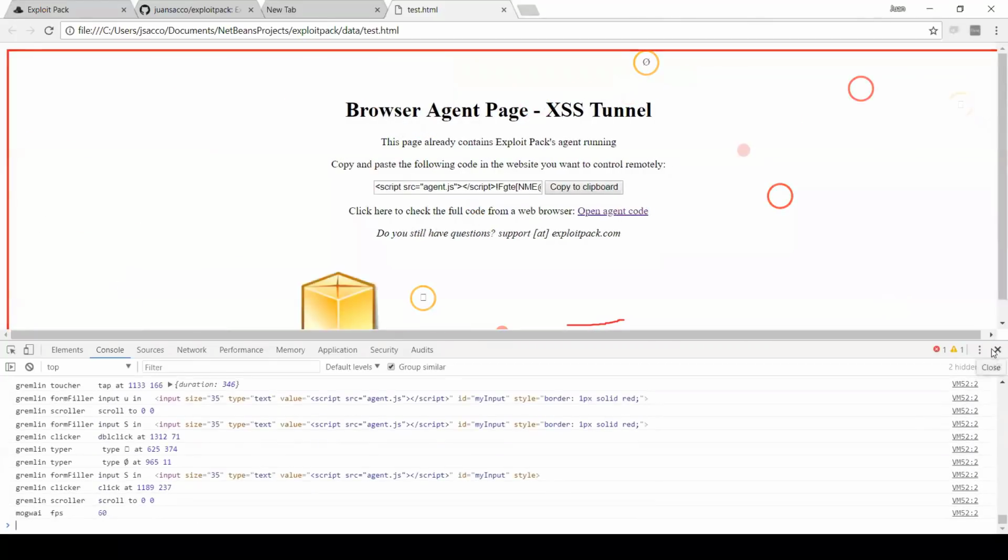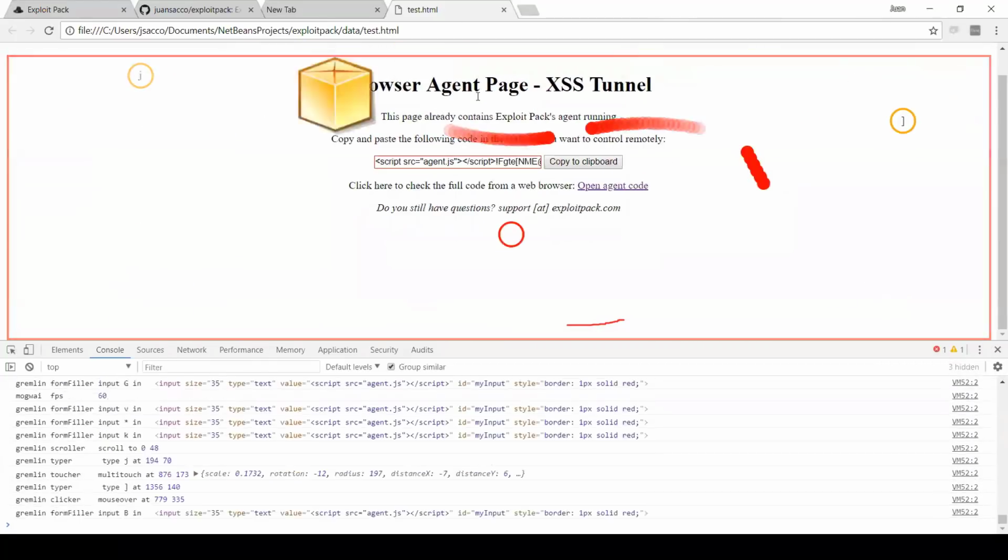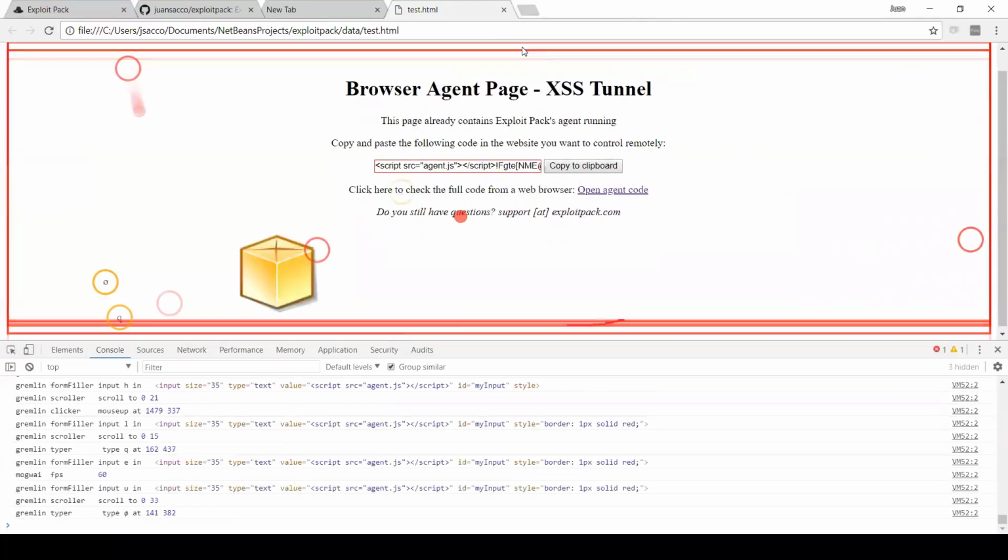Yeah, but let me activate it. So let me stop sharing so I can activate it. Give me a second.